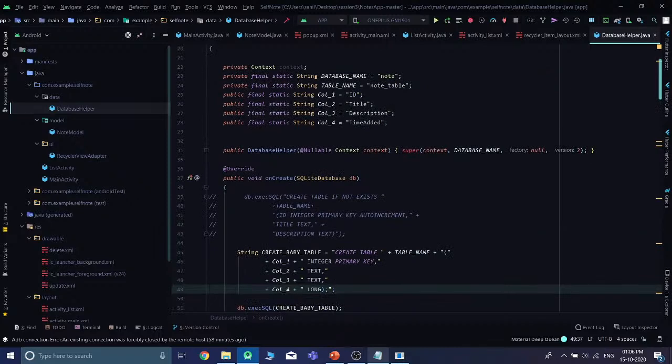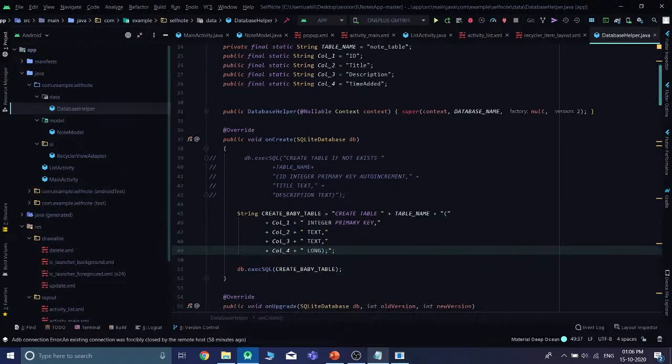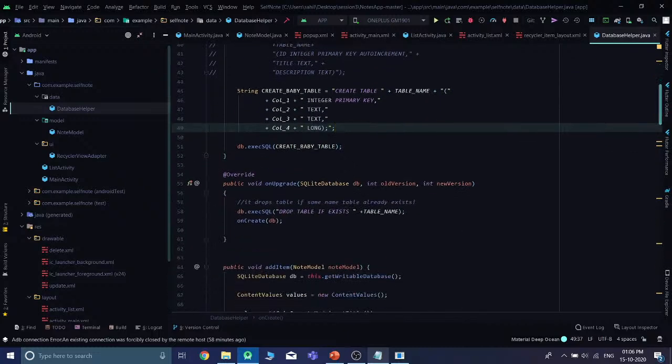which is ID, second column, which is title, third, which is a description, which is text, and fourth, which is a time added, which is a long. You can change the data type depending upon your situation, but it's going to pretty much follow the same format. If you have more columns, you just put plus and you just keep adding it, right?